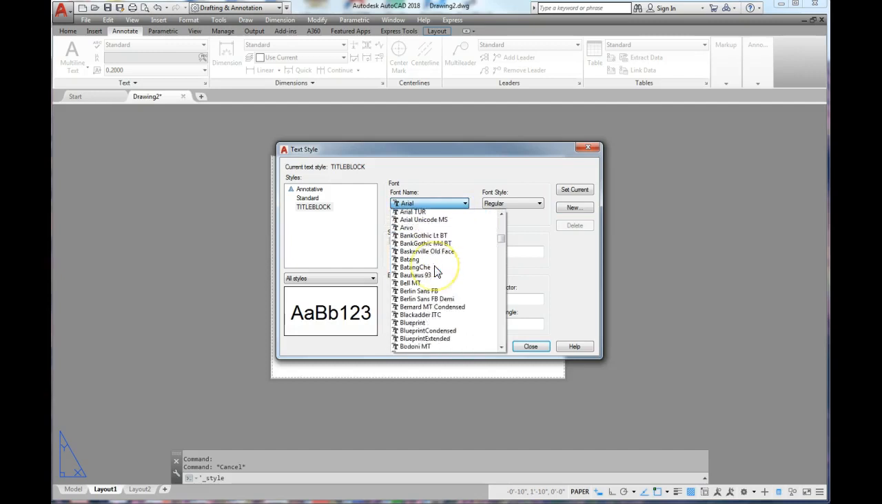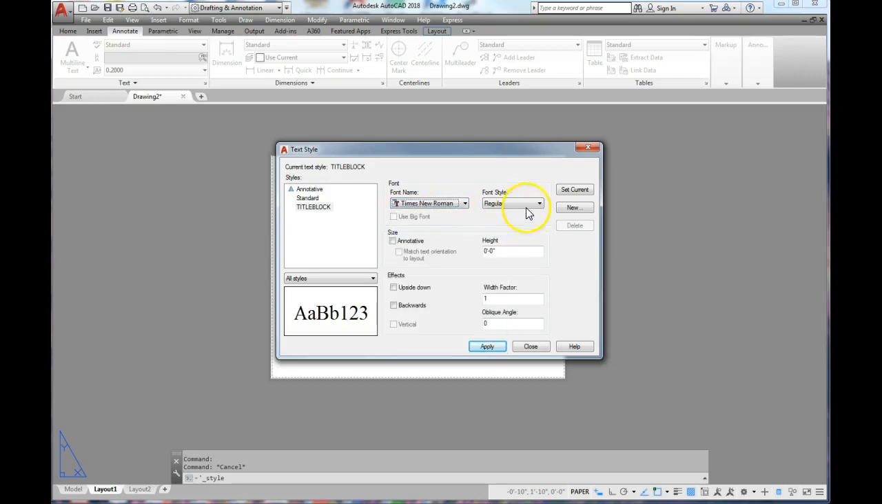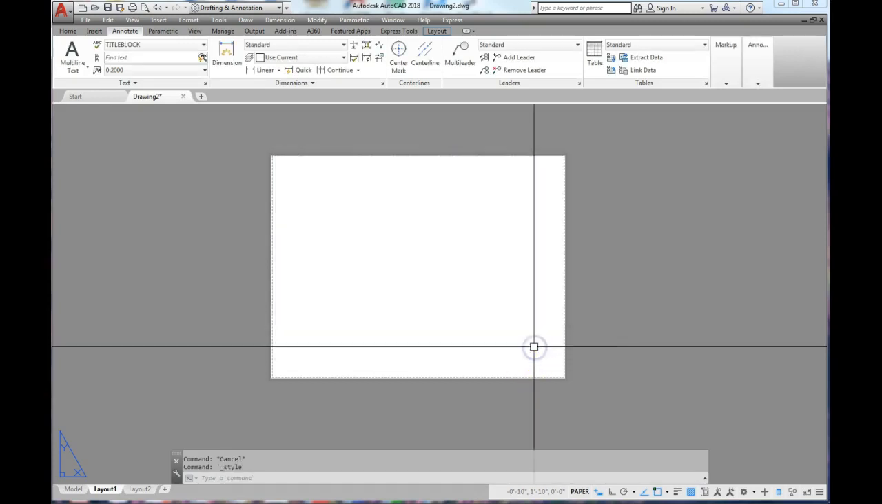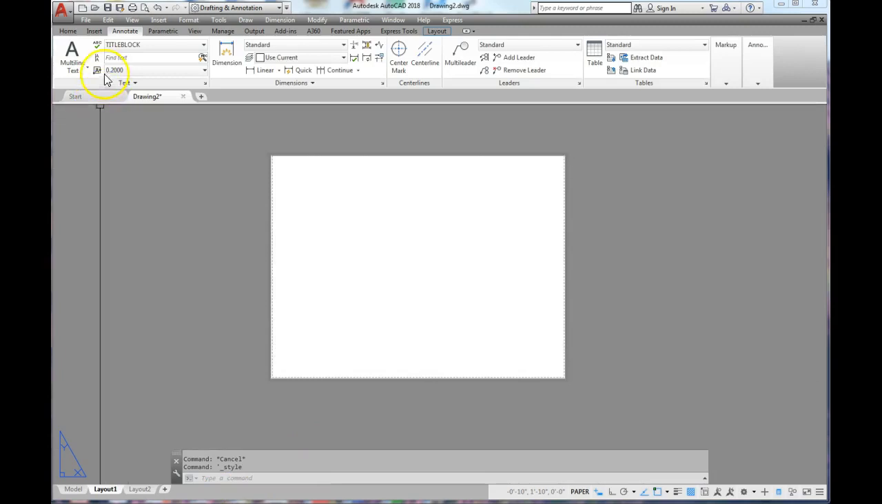Here we want to change this to Times New Roman, and you can set up as many text styles as you wish with any of these text font options, but this one's going to be Times New Roman. And we want to set this up to be bold, non-annotative, so do not check this, and leave the height at 0. Go ahead and hit Apply, Set Current, and Close. Okay, so you can see that we have the title block text here.